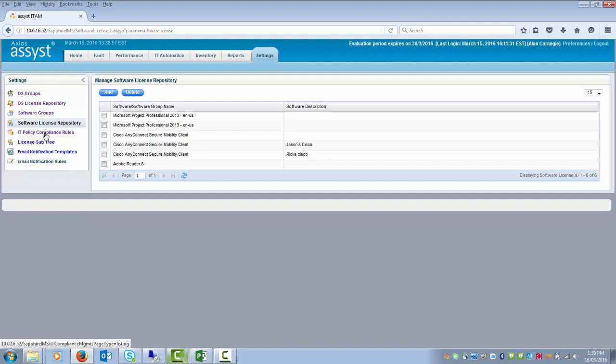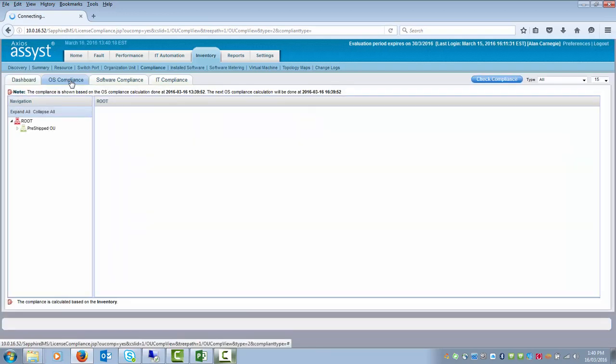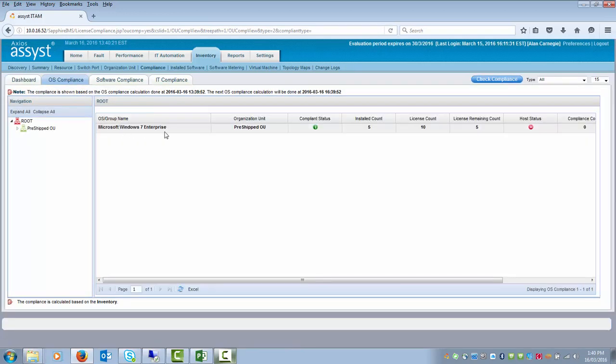So what I want to show you now is whether this has worked for Adobe Reader 8 and Microsoft operating system. I've gone to Inventory and Compliance, and when I go to Inventory Compliance, what you see is a compliance dashboard, which shows me what's going on. It also shows me any OS compliance. So when I click there, it shows me that Windows Enterprise was pre-shipped. We are compliant. 5 are installed. We have 10. We have 5 left. Seems to me we're okay for Windows 7 Enterprise licenses, which is good news.